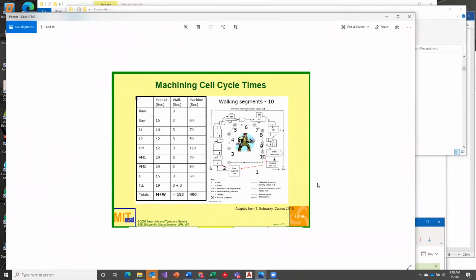This is actually a university example, but some of you that are watching this may be familiar with this from your class. It's just an operator that will do a static analysis doing these tasks. So the operator walks to this raw material location, takes 3 seconds, does some processing on a saw, and then they may walk somewhere else to L1, and then they process for 10 seconds, then they walk to L2, and so on and so on. So actually from the raw materials area, they're walking to the saw, and then they're walking to L1, and then they have their finished task here.